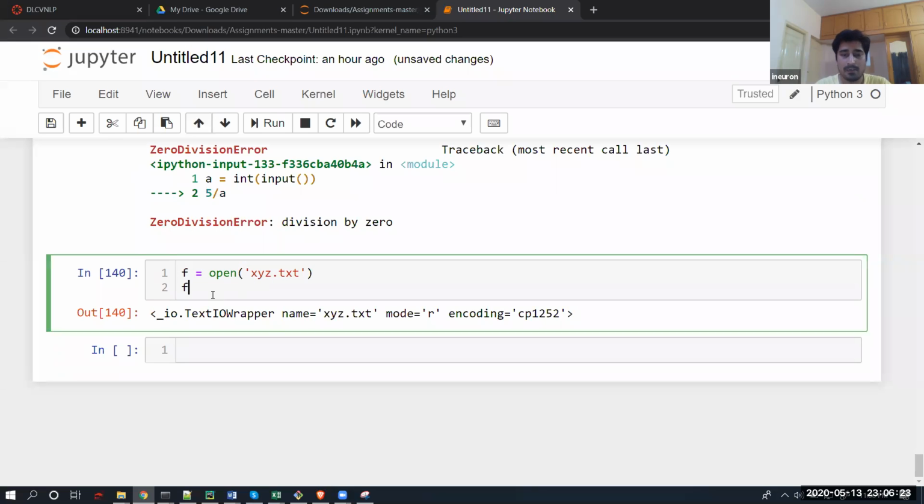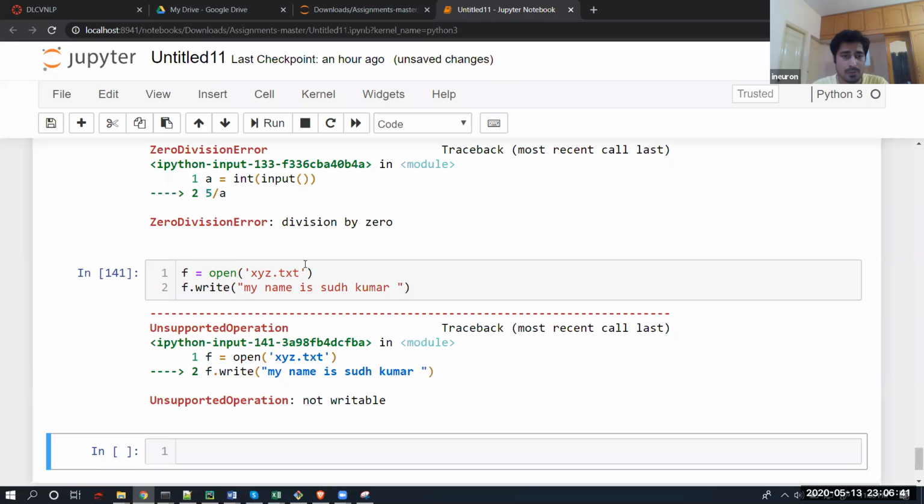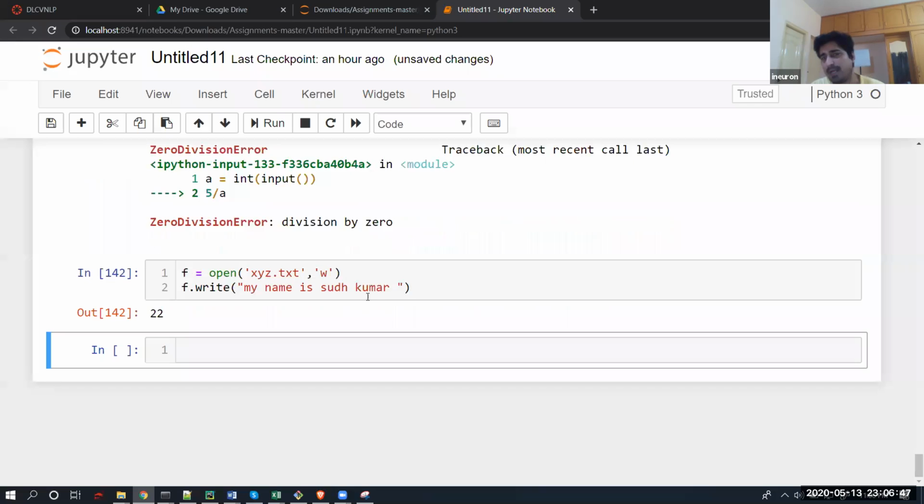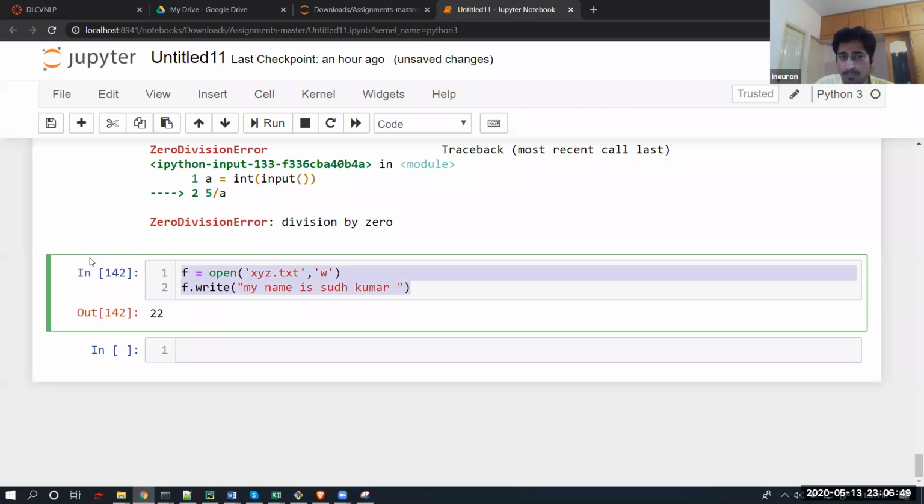Okay, it's fine. Then WRI. So f is equal to WRI, I'm just trying to open it up. WRIT, right? And my name is SUDH KUMAR. Now, if I'm going to execute it, you will be able to find out. Let me rectify this code so that it will not give you an issue. So now you will be able to find out that there is no issue. I'm able to write it down.